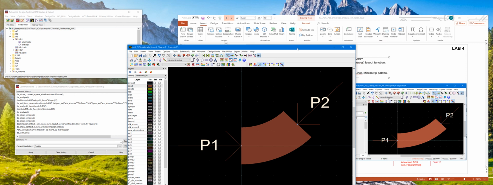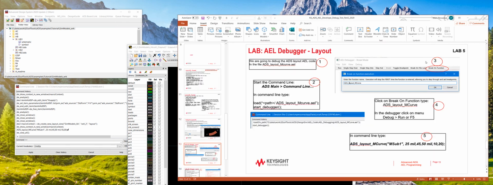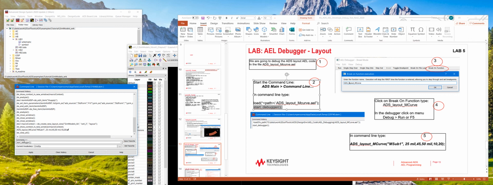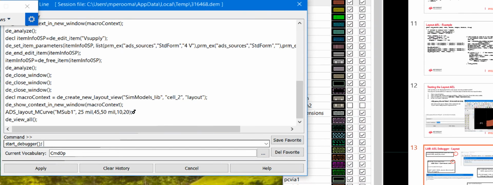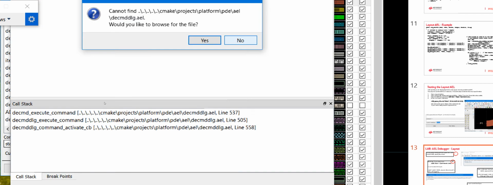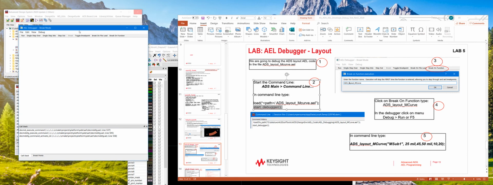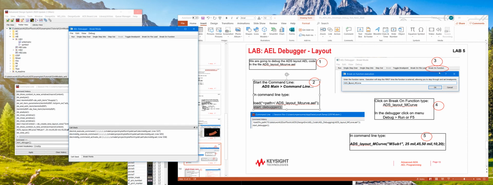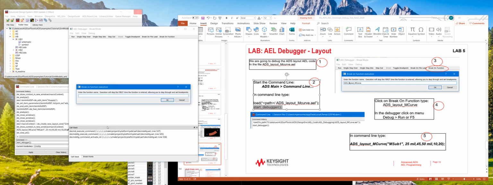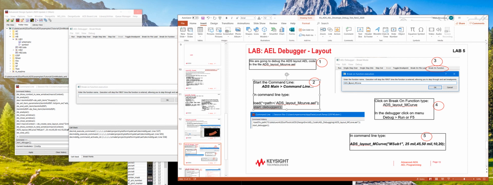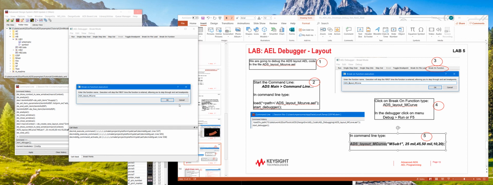So now let's figure out how to debug using the AEL debugger. Again, we're going to load that function, which we already did. We're going to start the debugger from the command line right here. That launches the command line. The next step is to break on function, which is right there, the third step. Click on that and then type the name of the function, which is ADS layout mcurve. Just again going to copy and paste that here, and then click OK.